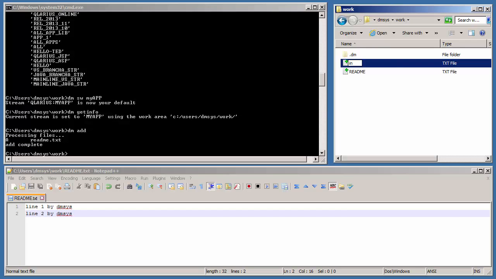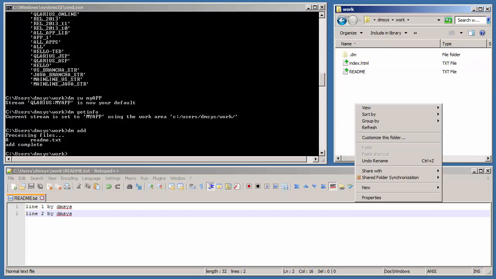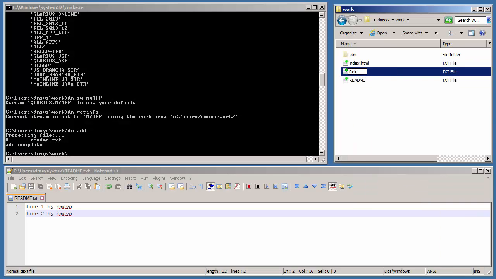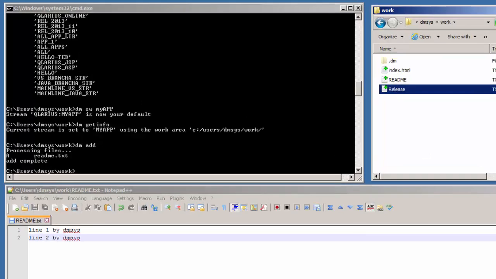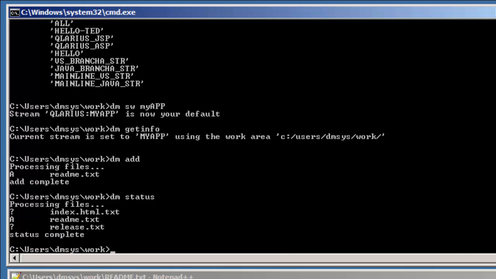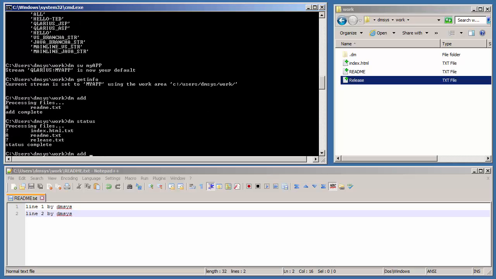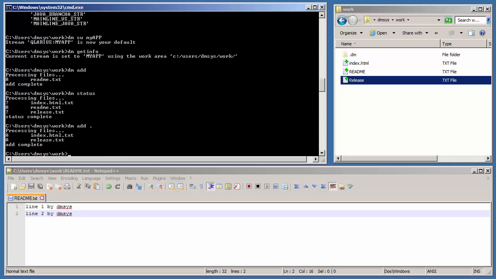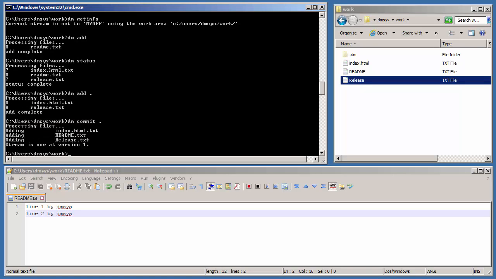Now let's assume that you go off to a meeting and you come back and you need a refresher on what work you've been doing. Using the status command, you can see what changes have taken place in your local work area. Here we see that we have 3 files that are not under version control. But before we commit, let's issue the add command once again. Now we can commit all of our files to the repository.